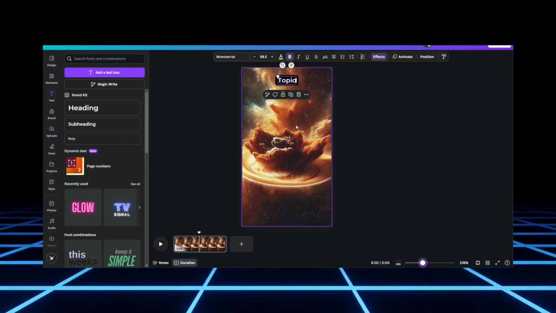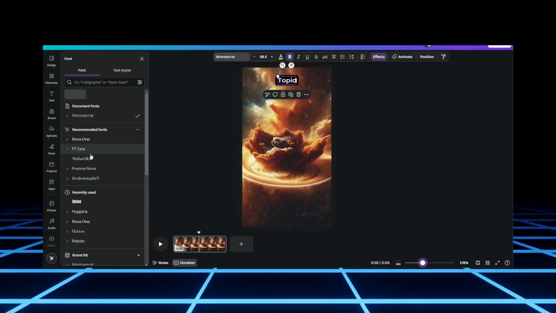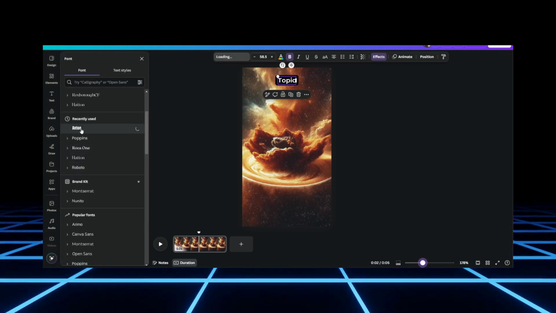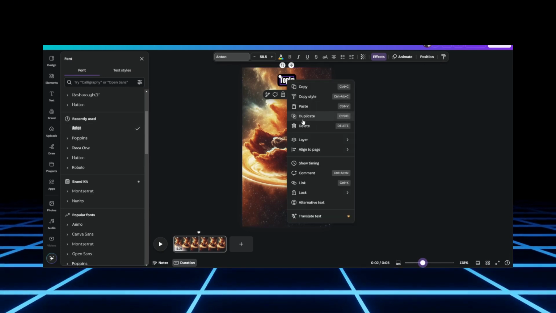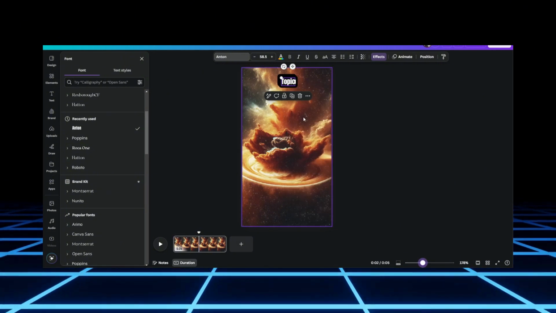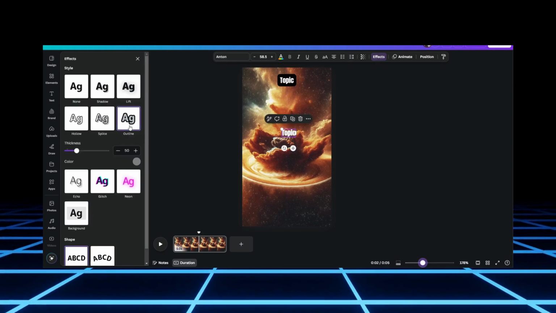For an extra touch, you can tweak the font. Canva has loads of options, so pick the one that suits you best. Anton looks great, so I'll go with that now. Right-click on Topic and hit Duplicate, because we'll need it to create the Part 1 and Part 2 sections. Drag down the duplicate, rename it to Part 1, and let's get it set up.